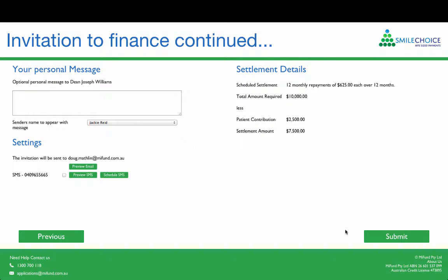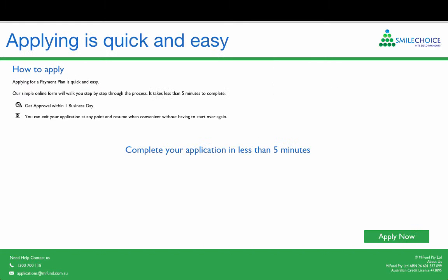This screen allows the practice to invite the patient to apply for one of the Smile Choice products. Check to make sure that you have the right email address before you click Submit, and an email will be sent to the patient to apply. The patient will receive an email from the practice with a link in it. That link will take them to this screen.